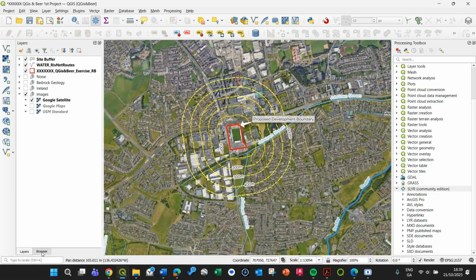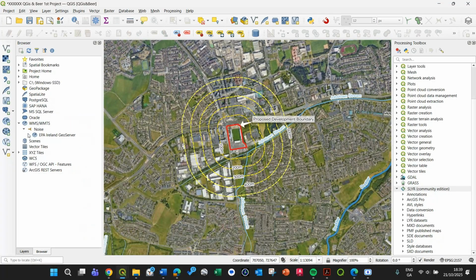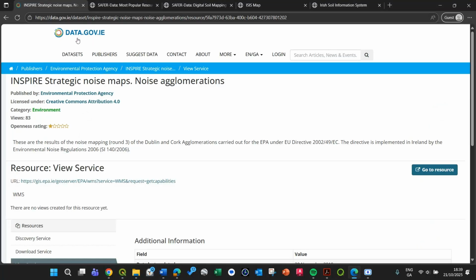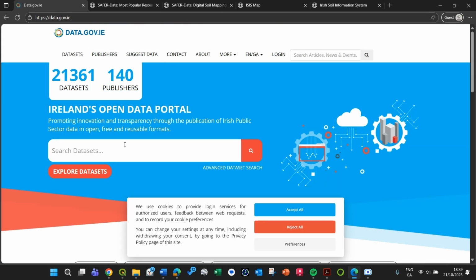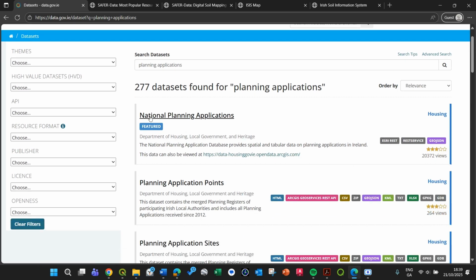So let's go back to our browser. Let's retract this, and now back to the .gov.ie. Let's, in this example, try to look for the planning applications. National planning applications. Here you can see the format the dataset is offered. So we are looking for this right now. Let's click here.